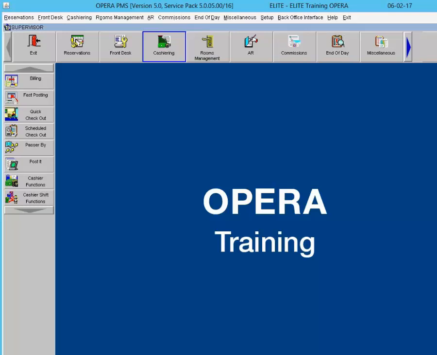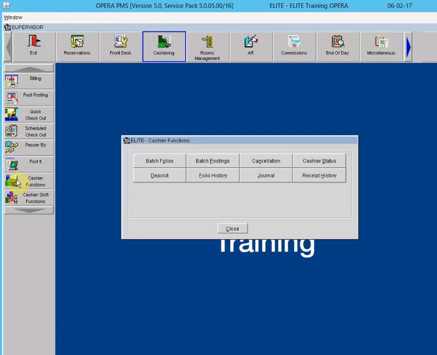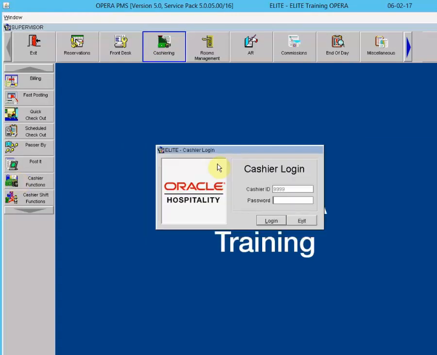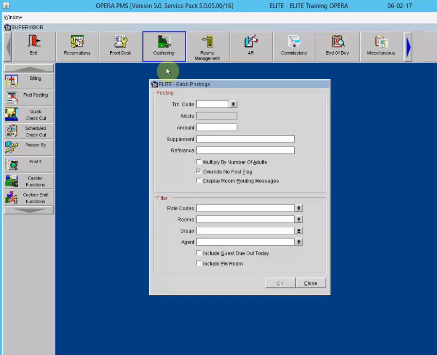Batch posting is another quick way to post charges within Opera. So we could go to cashiering. We could go to cashier functions, and we can click on batch postings. Put our Opera password in, and it takes you to the batch posting screen. So when using batch posting, it has to be to the same transaction code and for the same amount. So for example, if the hotel charges $15 daily for self-parking, a user could batch post for self-parking and put in $15 for the amount.